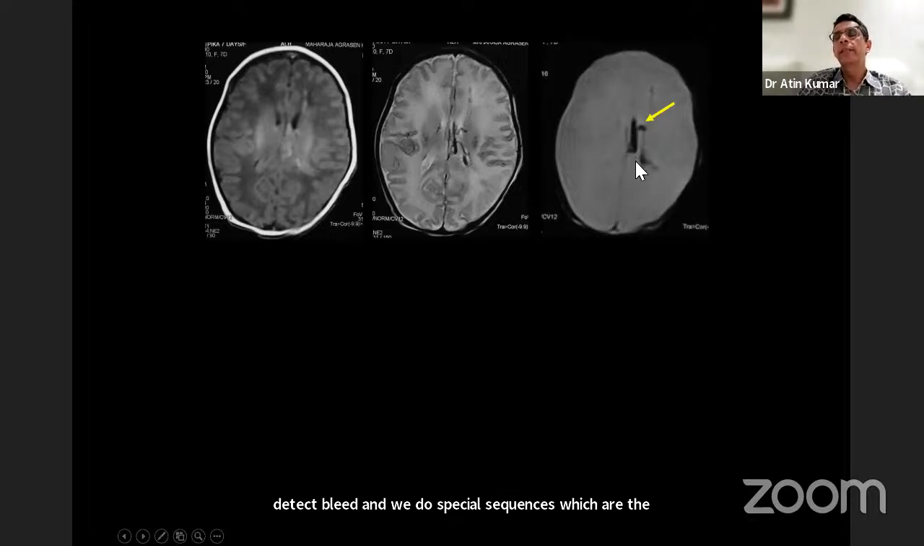Now it is very easily seen. You can detect a bleed here. So you can pick up this bleed here. And this is MR now showing you an intraventricular bleed, slightly a chronic bleed.